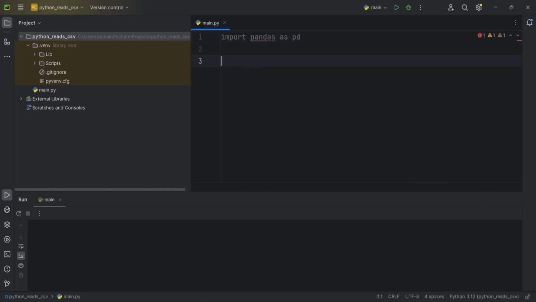as PD. Now we need to do a pip install, but I have PyCharm, so all I have to do is install package Pandas. This is going to take a minute or two. You can see down here it says installing package Pandas. I'm going to pause the video while that's doing that.